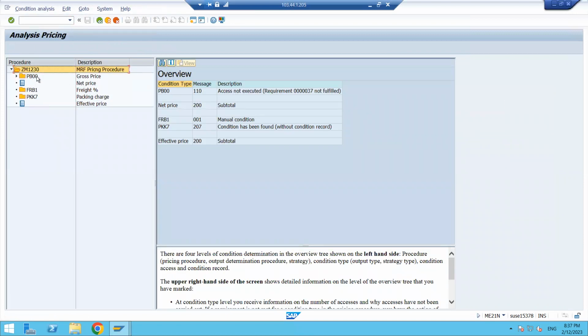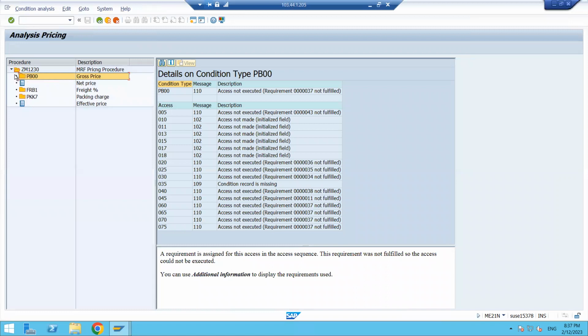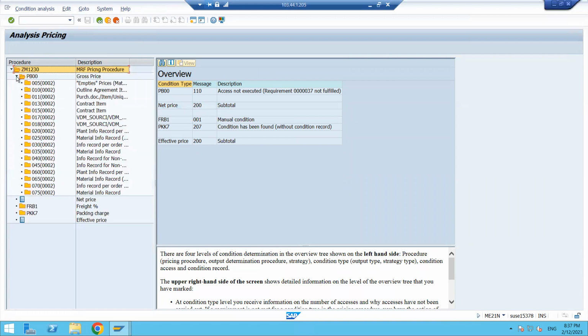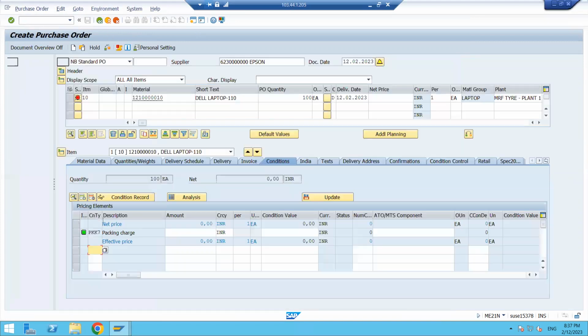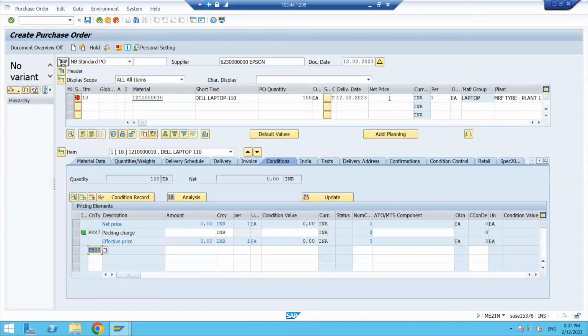So whatever pricing procedure I have defined. Now you can see PB00 is coming, but PBXX is not coming. So you have to go back to the pricing procedure and make your settings, whatever you are looking for. Now come back. Click on this. Let's take PB00. Maybe this data is maintained for info record. Let me give some value.